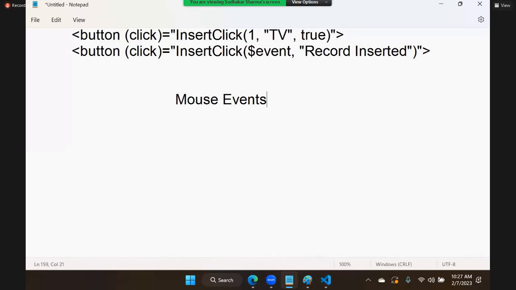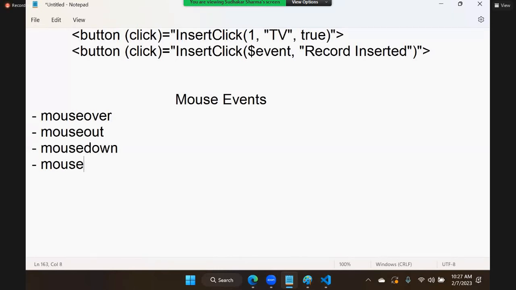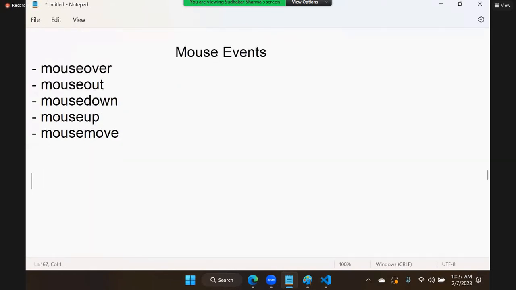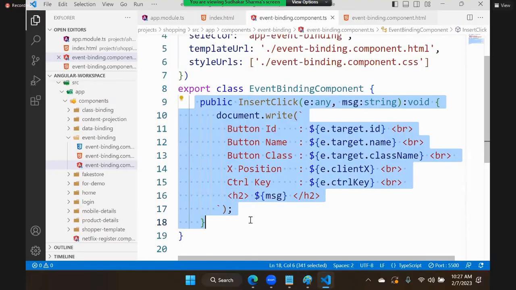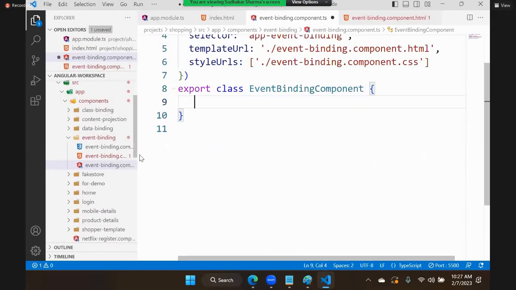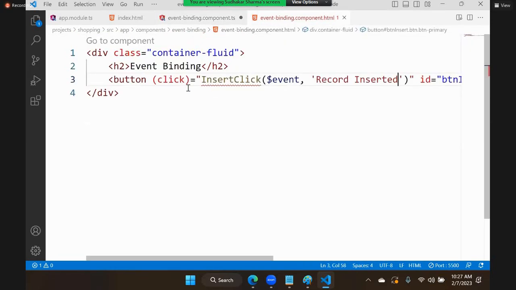Mouse events. In mouse events, what are the options we have? We have mouseover, mouseout, mousedown, mouseup, and mousemove. Now, these are mouse related events. Let's see one simple example of how we handle them. Suppose I am creating here, cleaning up this event binding, and how the mouse event works.